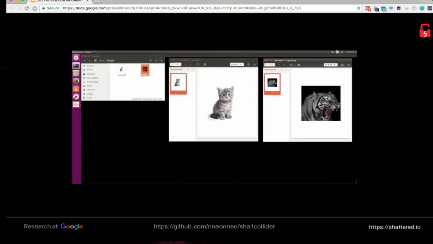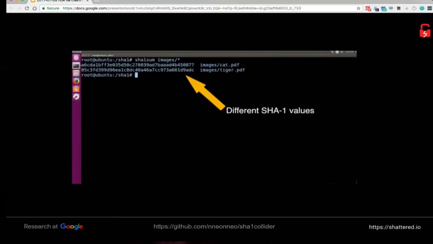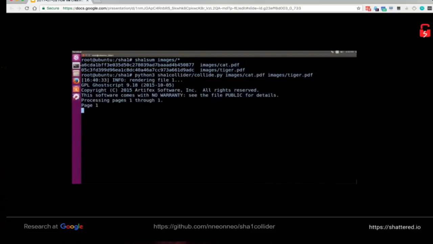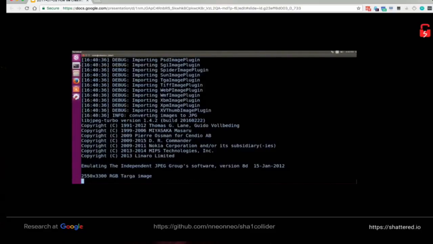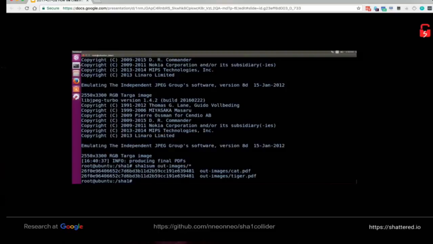So they have a better tool than ours. The link below is the GitHub one, so I'm using their tool. Thank you for recreating it. And so basically that's as easy as it gets. We have two PDFs which have different values, a cat and a tiger. What you do is you use a collider script, and the collider script will merge both of them into one PDF and align the comments from one point to another. And that's how fast it is. That's literally real time. And then as you can see, boom, you have two PDFs which have the same SHA-1.